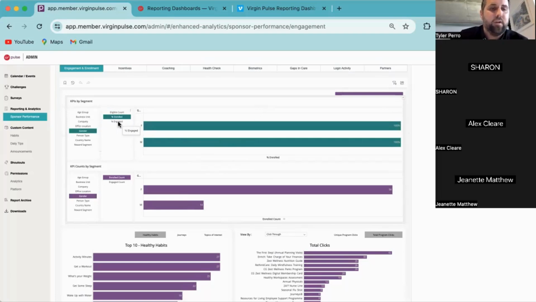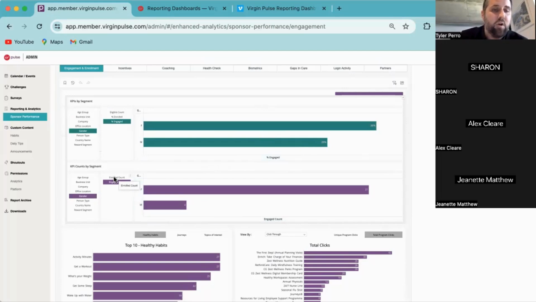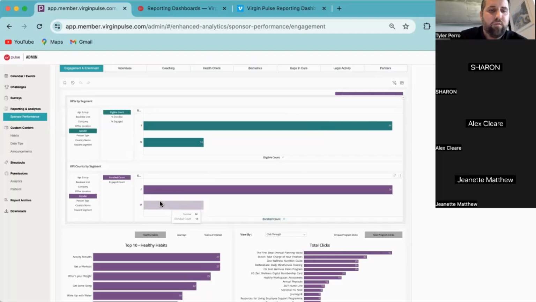Then we can even go to engaged. We can see the engagement levels by percentage and by count. One thing I can note right away is this is the current month, so it might go up, but you can see an eligible count of 58 and 14, and then an engaged count. You can see the actual count between males and females.